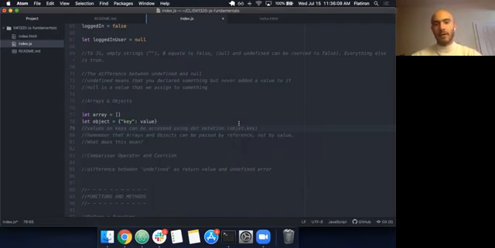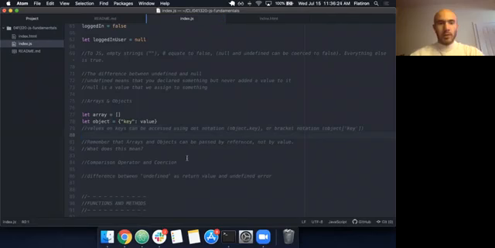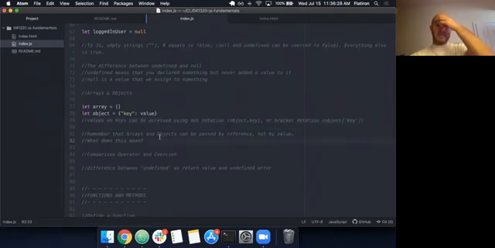Basically, it feels like calling a method on that object, right? Or bracket notation, which is maybe how we're more familiar with doing this in Ruby. So remember that arrays and objects can be passed by reference and not by value.